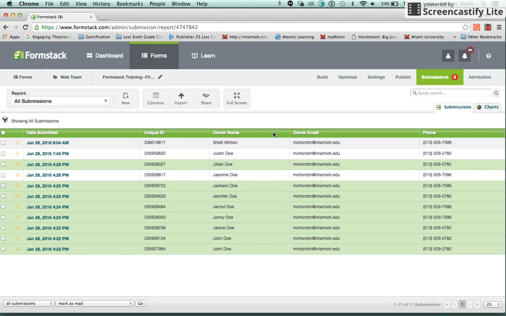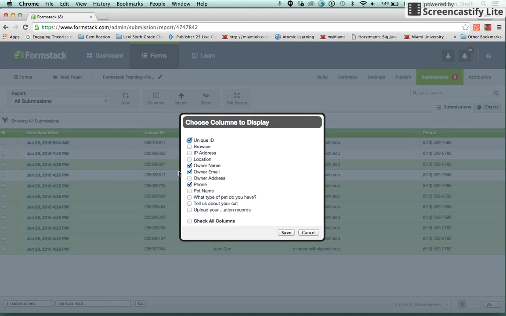The first time that you open the tab, you may not see all of the fields from your form. You can choose which columns you want displayed on your screen using the Columns button. To make changes, click Columns and mark the boxes of the questions that you want to appear. Generally, I just check all columns and then uncheck the first 4 boxes because these are not needed in your spreadsheet.